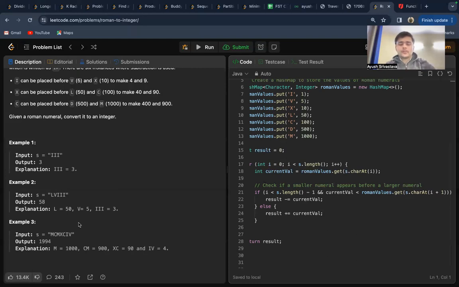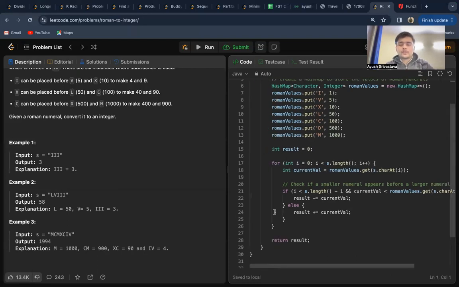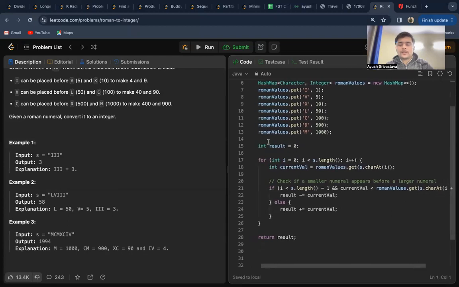Now let me explain to you the code that I have written. First I have written an integer result that will be my result after performing all the iteration, all the processing, whatever I'm going to do, and the final result will be calculated after doing all these things, and it will be returned as an answer.